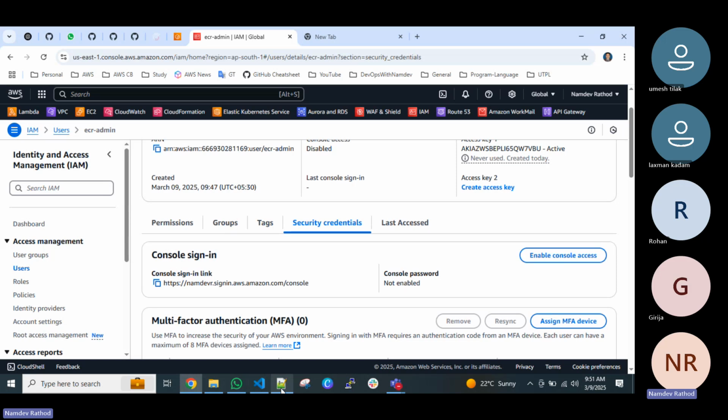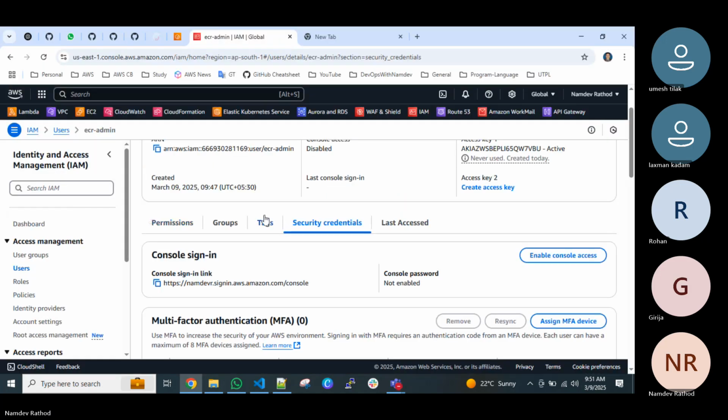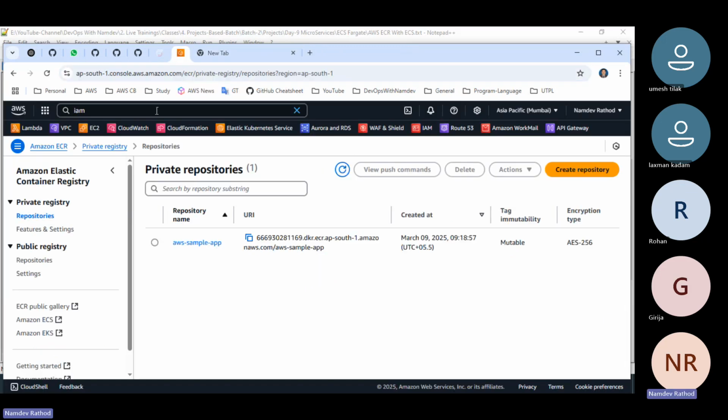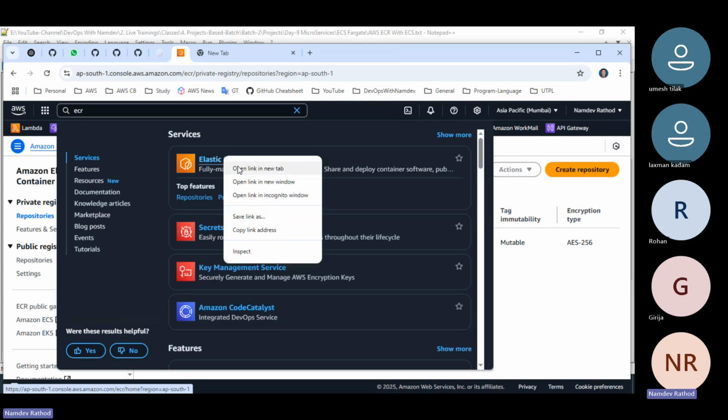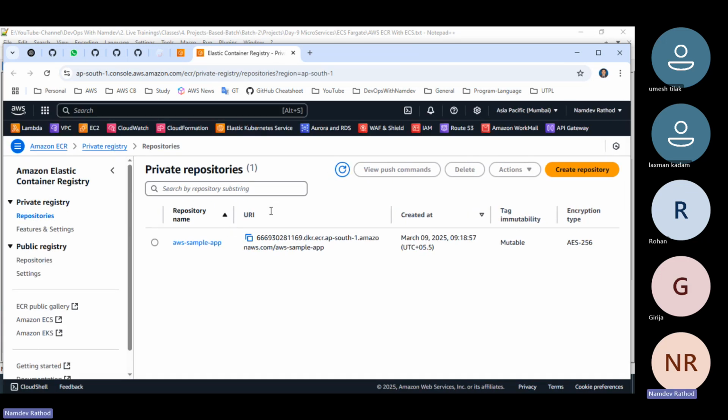Now what next? Step 7. Now create an ECR repo with a name like sample ECR, for example. Go to this ECR service. Just search ECR here. You will see it. Open in a new tab and just click on create repository.